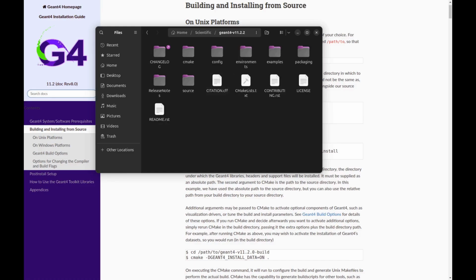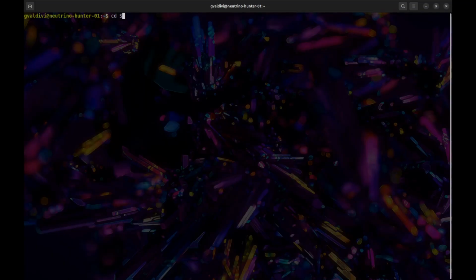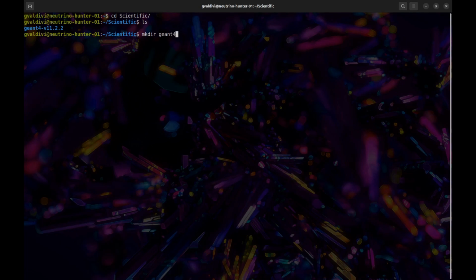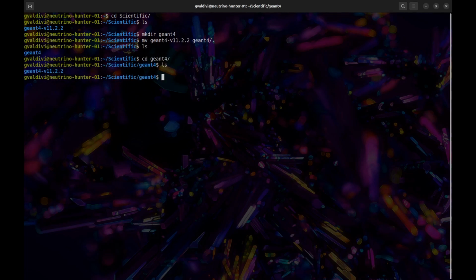Now we're going to move to the terminal, because from this point on, it's easier for us to deal with this through a terminal. So let's go to scientific. And I am actually going to make another directory here. And I'm going to move this one. I could have done this before. There you go. Now it's inside. Yeah, so that's the source code.